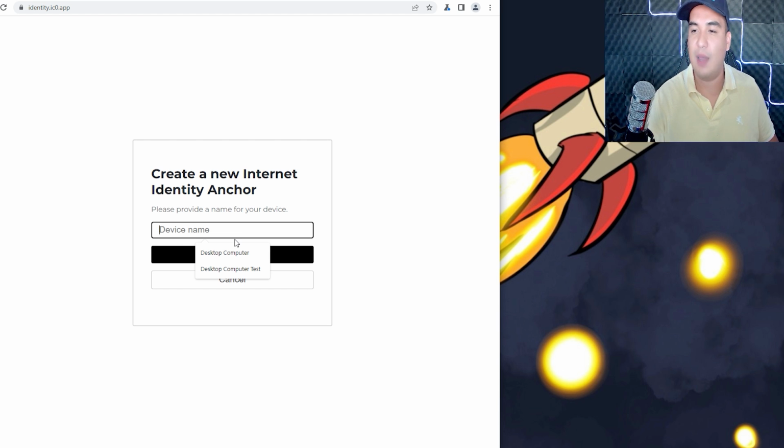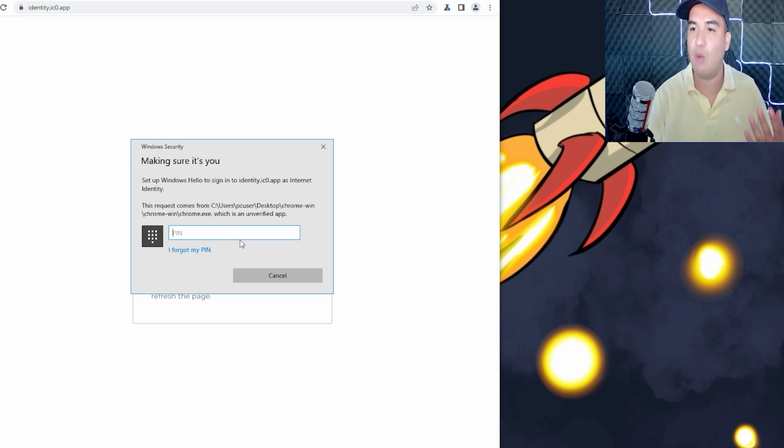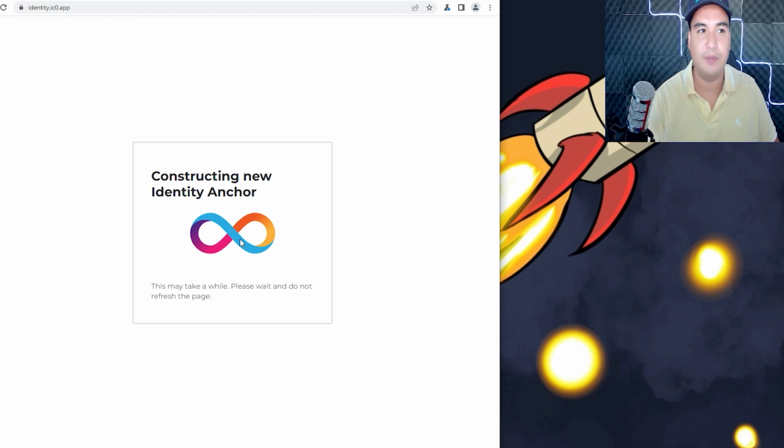Device name. You can type whatever name for this device. I usually type like desktop computer. If it's my cell phone, I'll type that brand cell phone. So I know for myself which devices are enabled for this internet identity. In this one, I'm gonna put desktop computer test. It's asking me for my Windows Hello ID. Again, you should have enabled this by now, if not already by default.